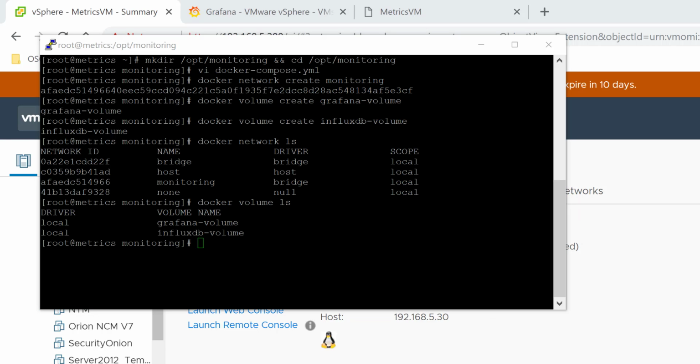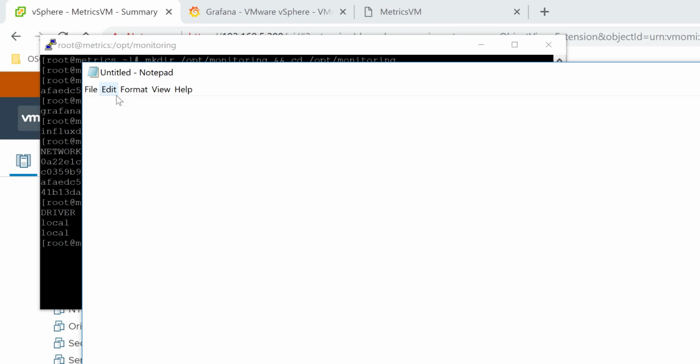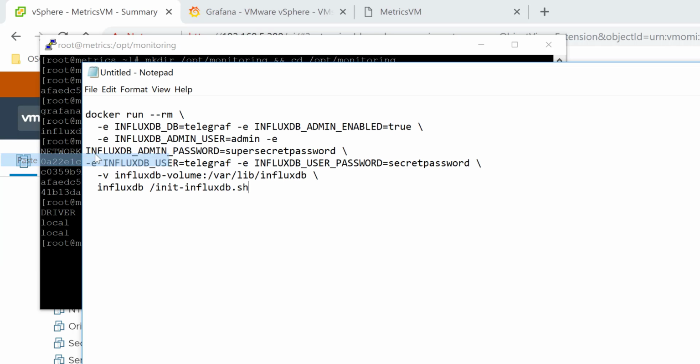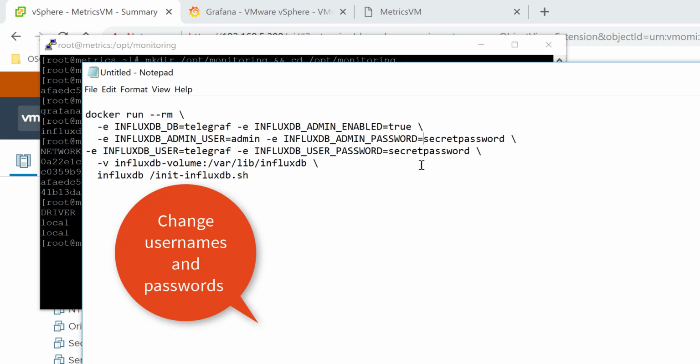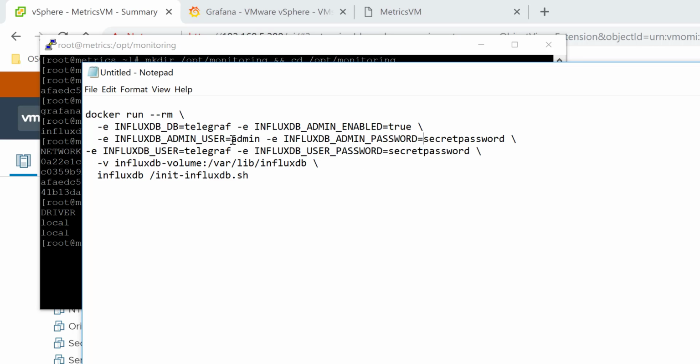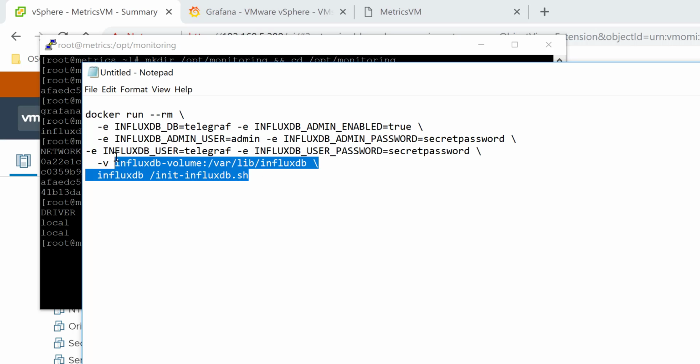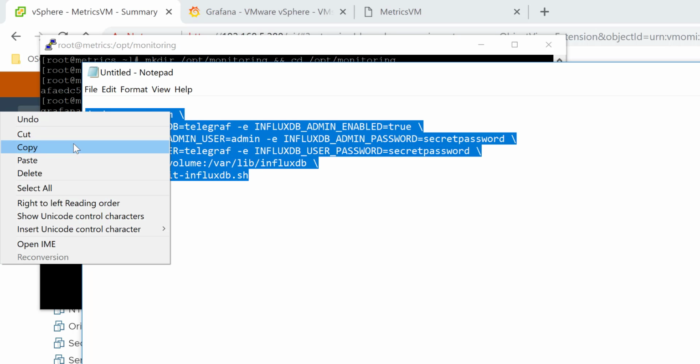So the next is we want to make sure that we can create the database parameters. This is the command that you run. I'll just show you. And there's a few things that you need to change here. First, this line, I want it up here. Password, I just want it to be secret password. So we have two users. We have admin, secret password, Telegraf, and secret password. So that's what we're going to just run right now.